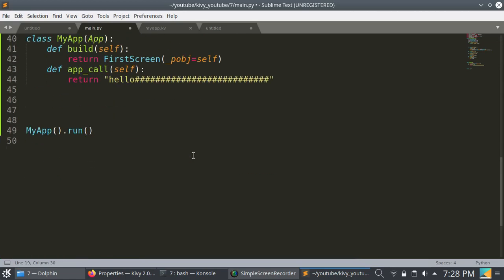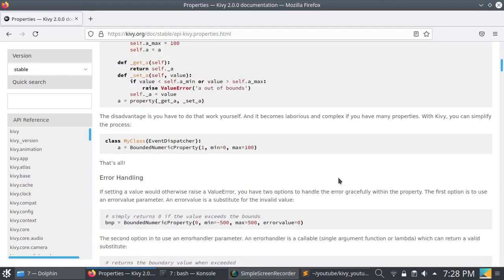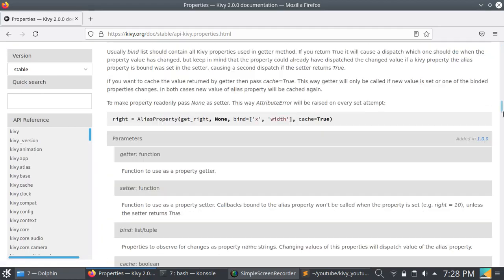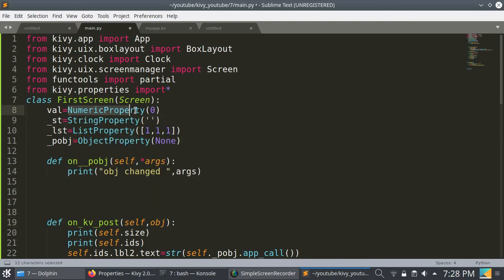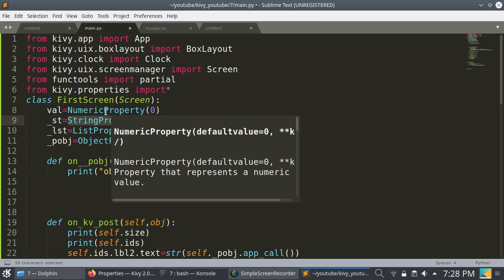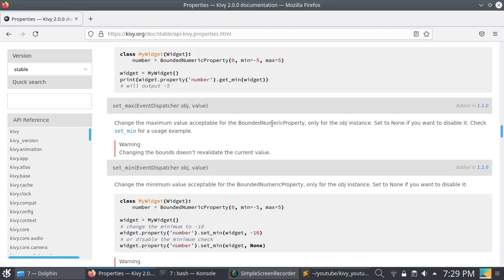That's all for today. To learn more about Kivy properties, you can read the documentation. All things are written there. And I want to tell you, these are all similar: numeric property, string property, list property, object property, but different. They hold different types of data or values. The numeric property will hold only numerical values, the string property will hold string data, the list property will hold list data, and the object property will hold object data and other things.